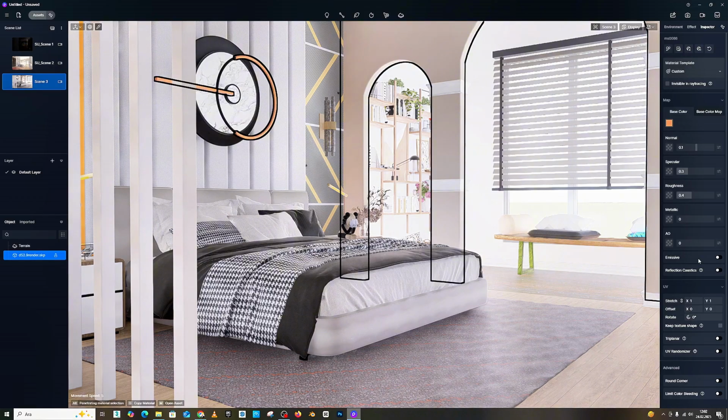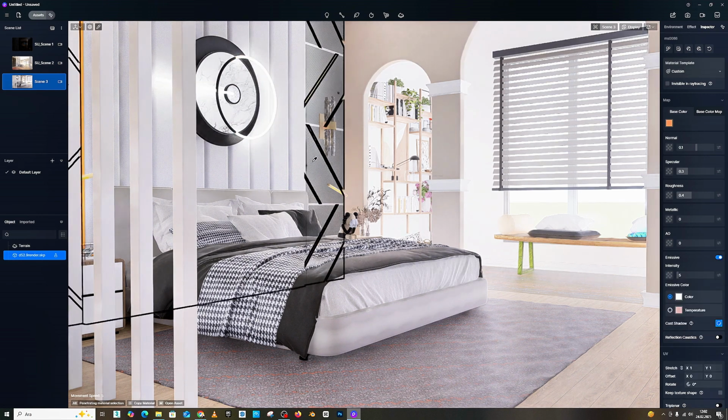It is also available in Corona Render. It is also available in Enscape. It is also available in TwinMotion. Their names are different, but they all mean emissive. In other words, it means turning an object into a light source. I clicked on emissive. Look, it became a light source.